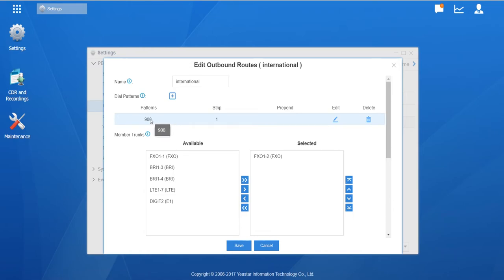The first two numbers should be 00. To make sure that the calls will go out through outbound routes smoothly, we usually add a prefix before the actual number to let the system know for sure that this is an outbound call. So here, in this example, we put in 9.